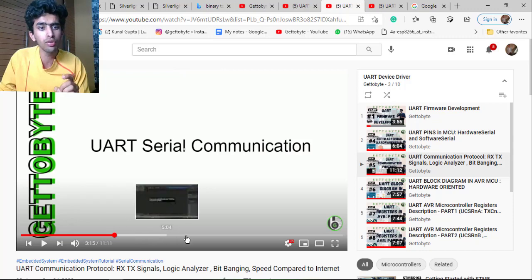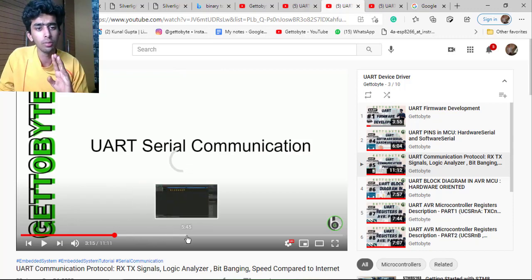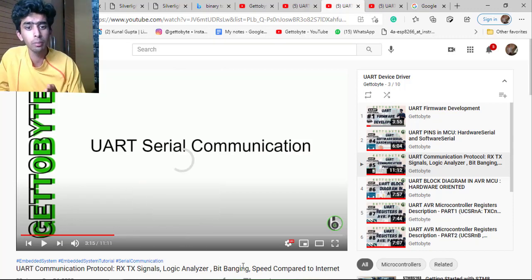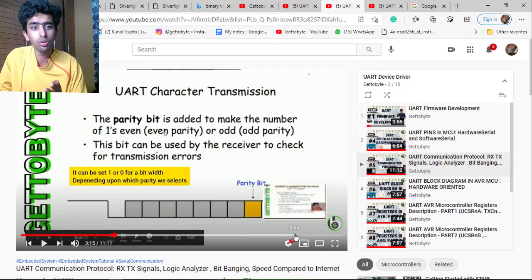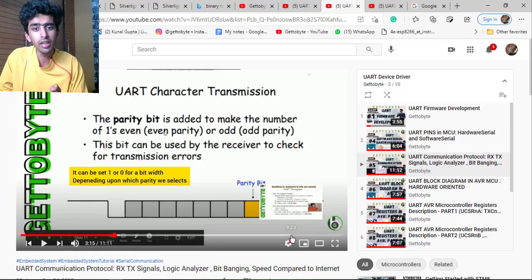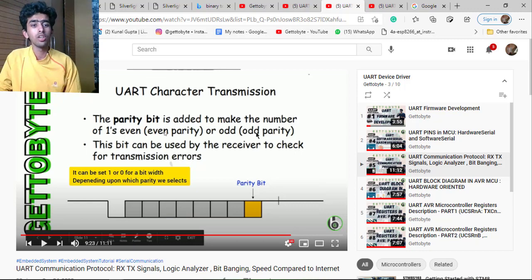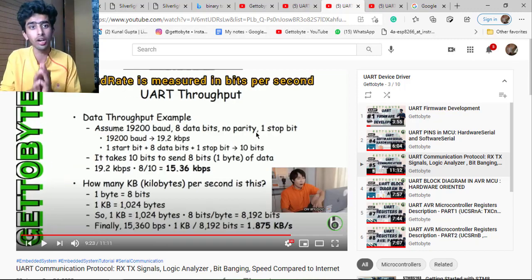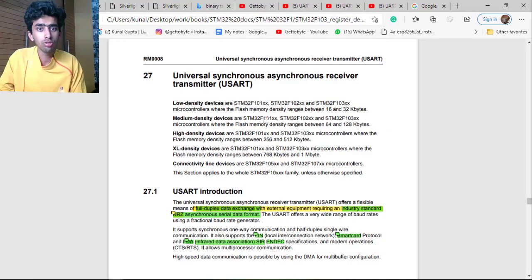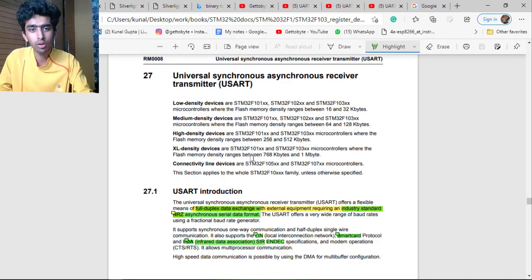In this I have told various things from the perspective of the logic analyzer, bit banging, speed, and many other interesting important things. Okay, so do check out these videos if you want to get an overview before starting with the STM32 microcontrollers UART. Okay, so now moving to our main STM32 microcontrollers.